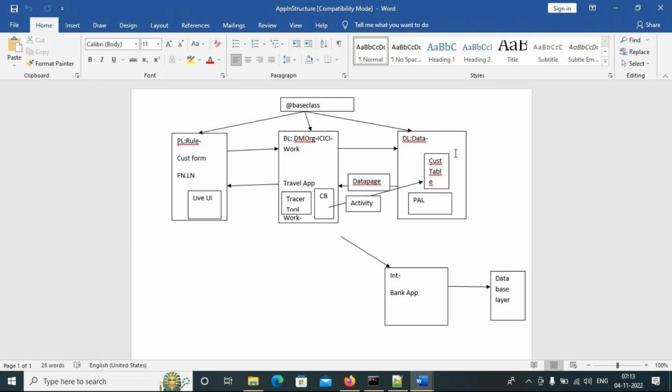So when the database layer is there, we can easily design the reports functionality.